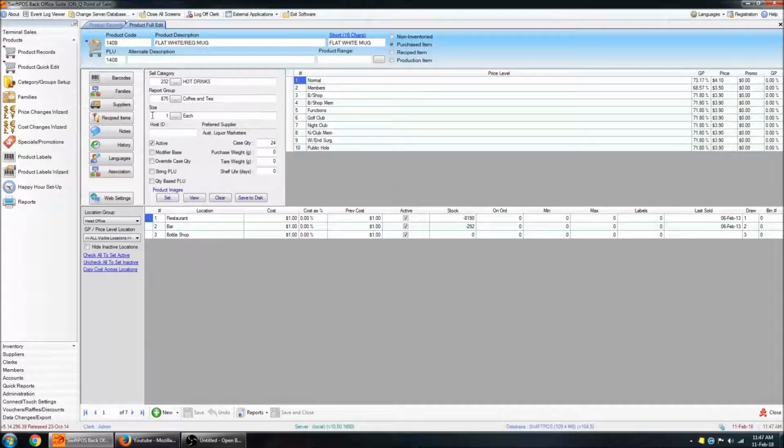So the first thing I will point out is the product code and the PLU. These are both unique identifiers for the product. They can't be duplicated anywhere else in the database. You can't use the same product code for two different products, and likewise with the PLU. The PLU can only contain numbers, however the product code can contain numbers and letters. In general, they're usually the same, however the product code might contain a prefix, so for example C for coffee, or whatever you choose to set it as.